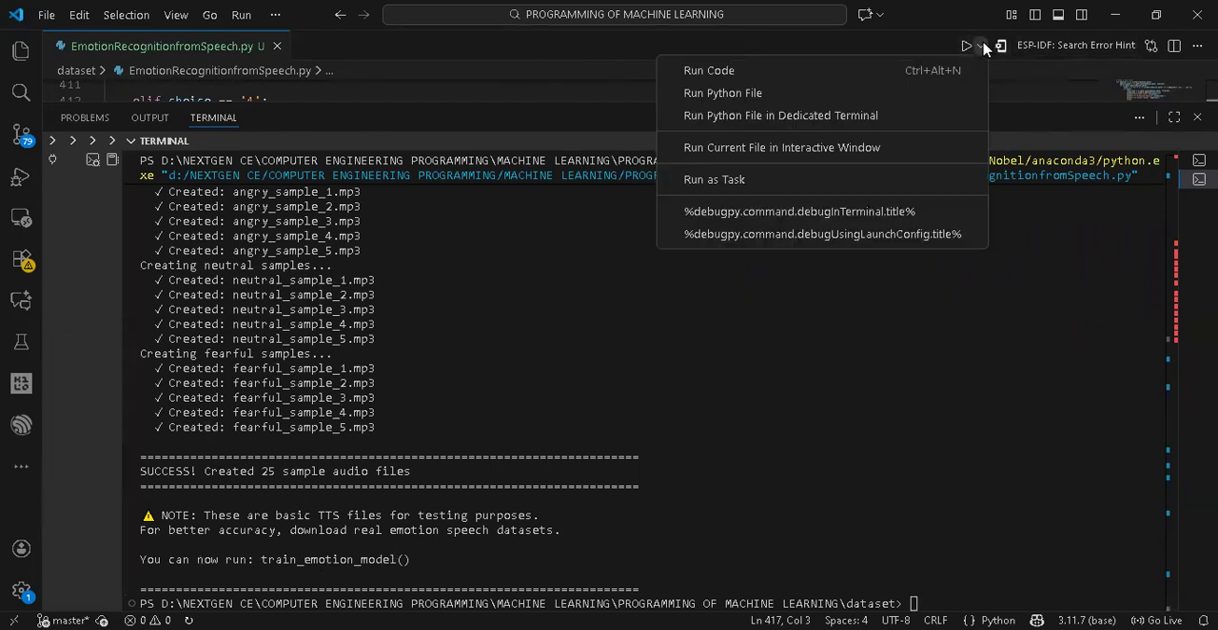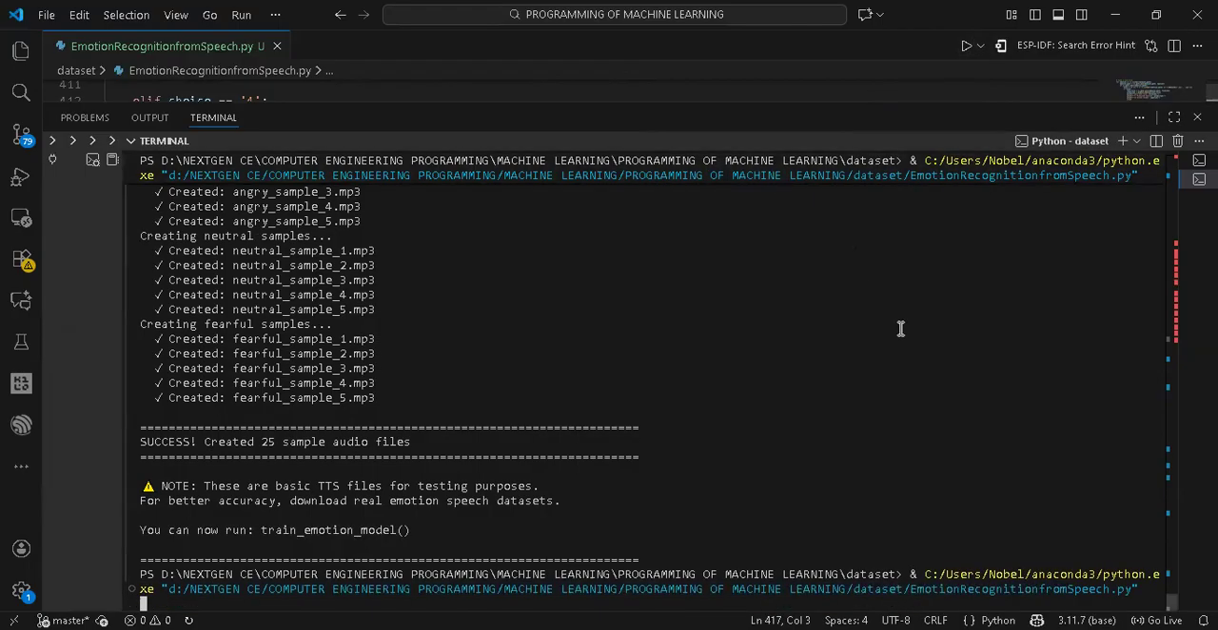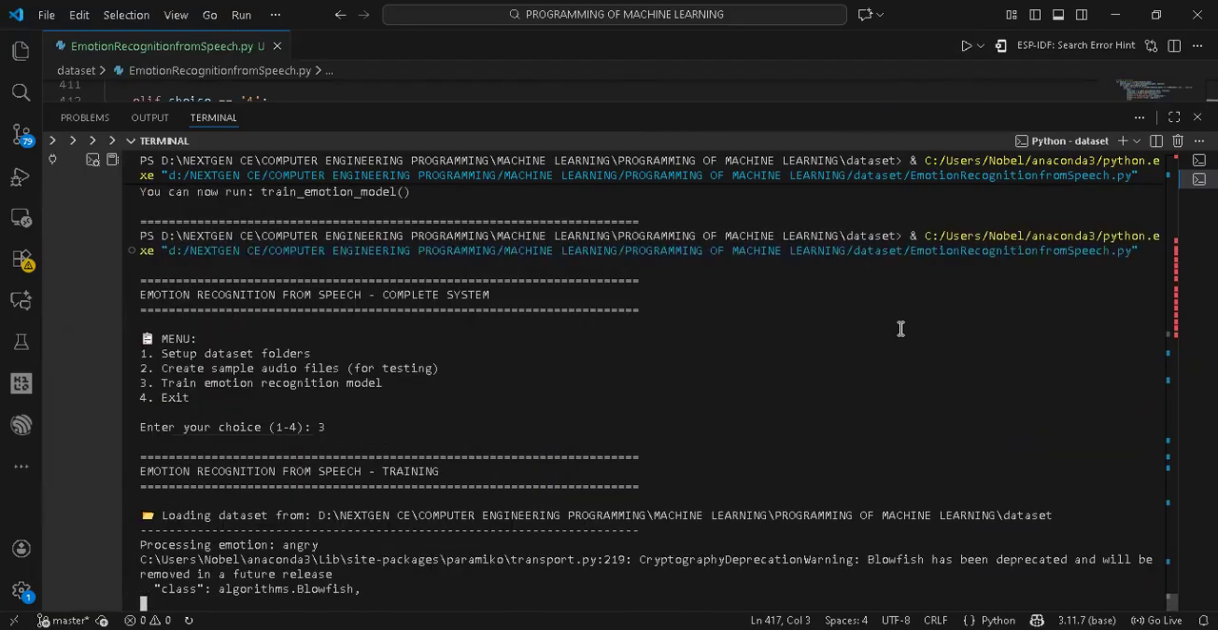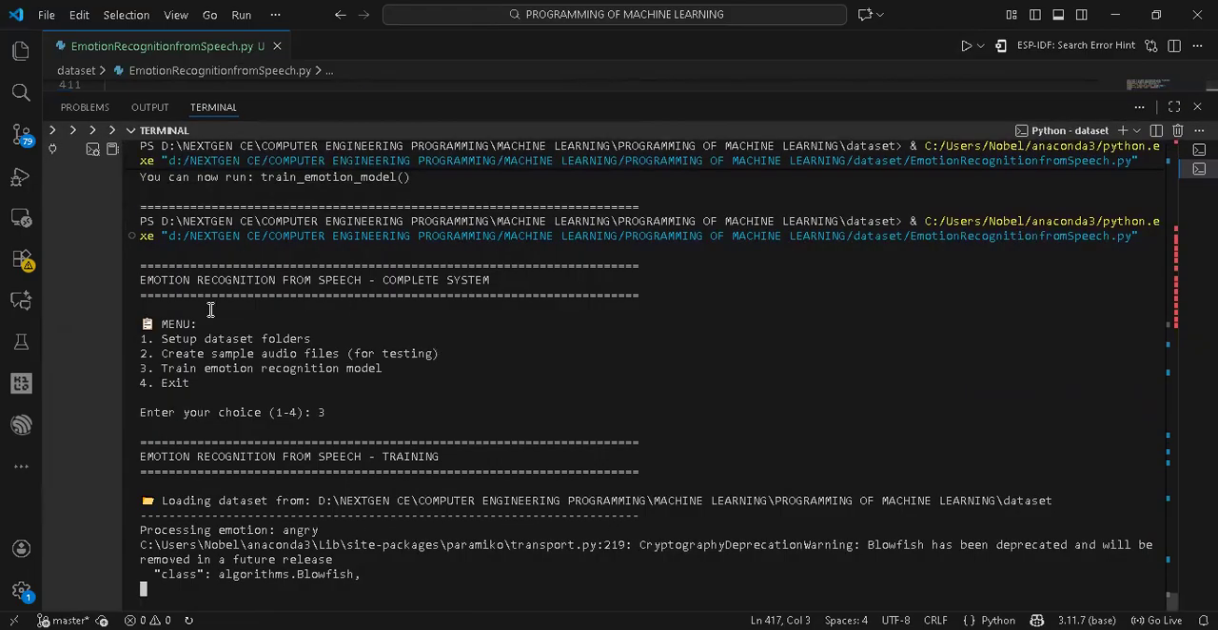Now let's see what happens. I think it should work for the application. Yeah, I think so.